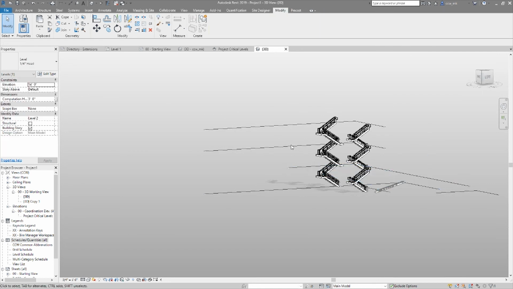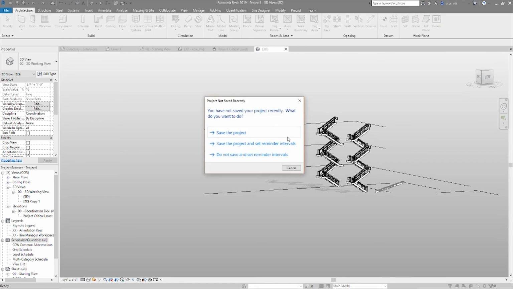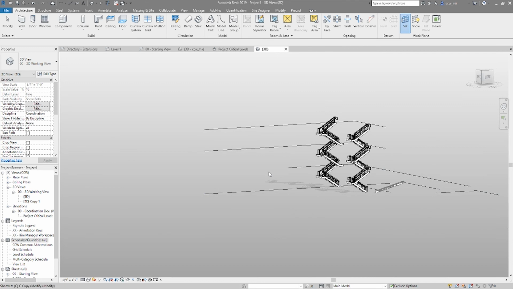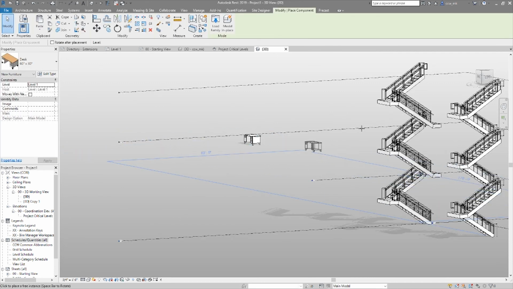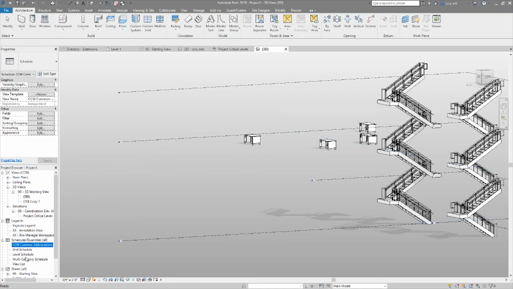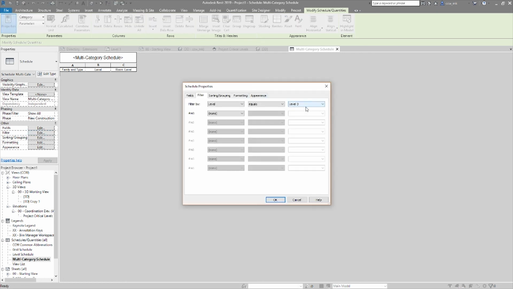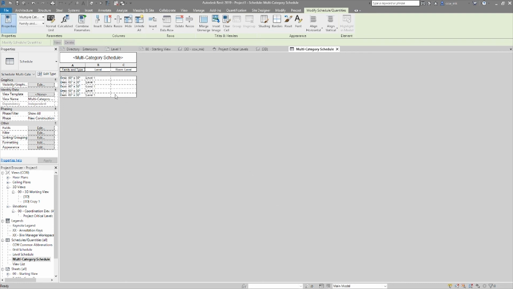So if we wanted to set this as our level and place some tables like so, then if we look at our multi-category schedule, you'll see the tables that should have been placed. Is it level 3 or did I pick a different level? Let's just get one. There are the desks. They're all on level 1.